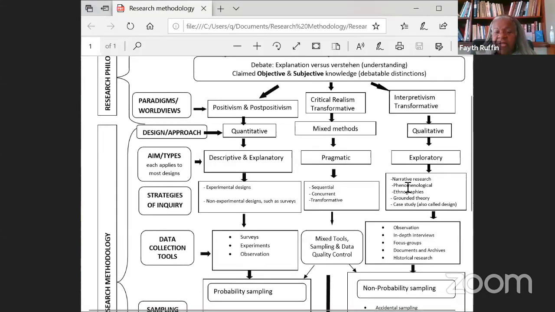And then that justification must be linked to why that aim or type is descriptive, explanatory, pragmatic, or exploratory, or a combination of these things. Because it could be descriptive and exploratory. It could be explanatory and exploratory, or either of these could accompany pragmatic.